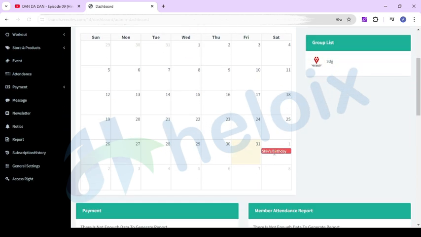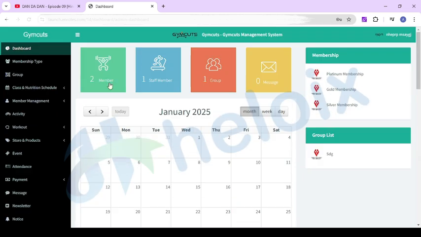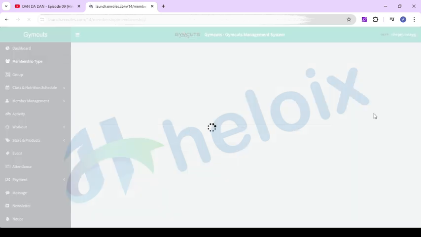So here, if it is somebody's birthday, the data will come here. Payment, member, staff attendance and all. Then we have a membership type. Here you can check installment plan, sign up fees, membership period and all. You can edit, delete, and you can manage activities as well.